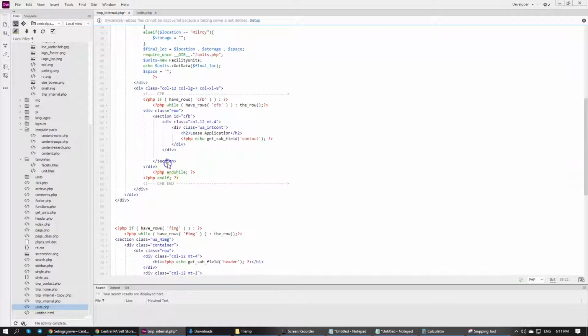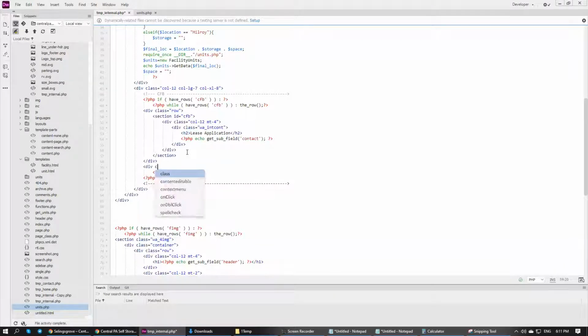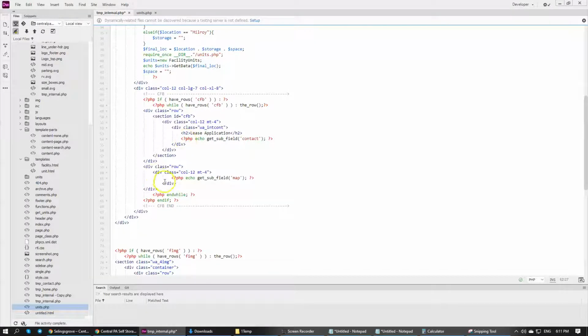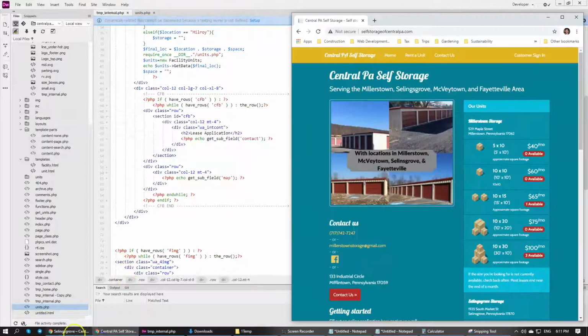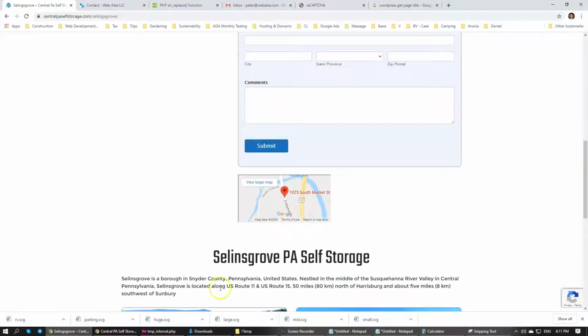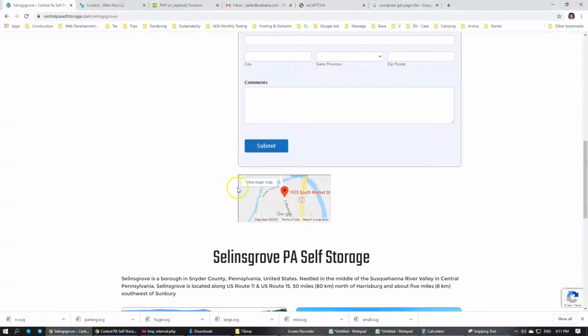I'm going to take this map out of the row element and going to actually give it another row. Div class row. Okay, I'm going to put map here. Now it should take up the full screen. No, it doesn't. How come?